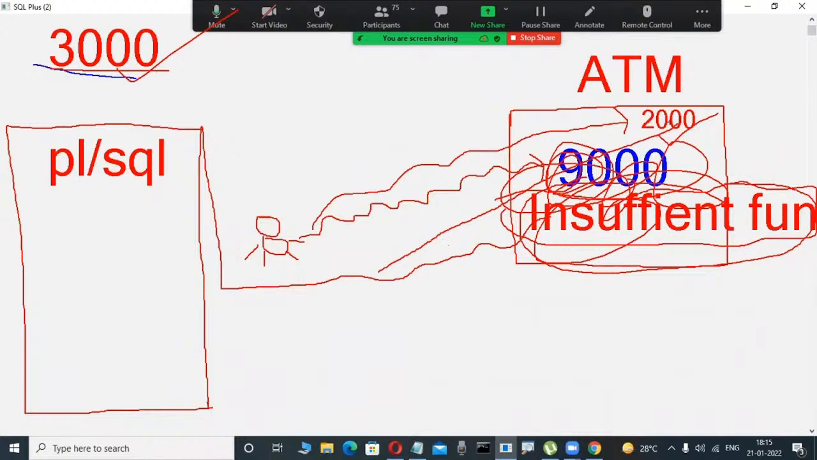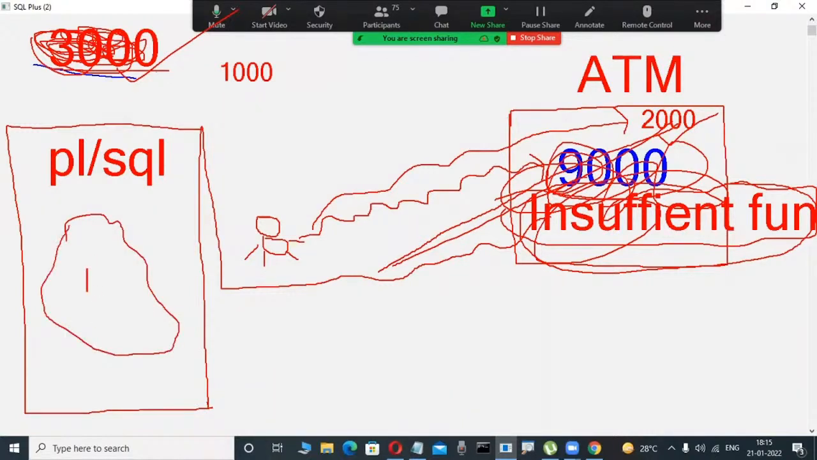Now, whenever we withdraw 2,000, what is the available balance? Here, 3,000 minus 2,000 is 1,000. That I want to reflect in my database. Otherwise, if 2,000 is withdrawn and 3,000 still remains available, the total banking system collapses. All those transactions are written through coding. That's why PLSQL developers are required in a project.